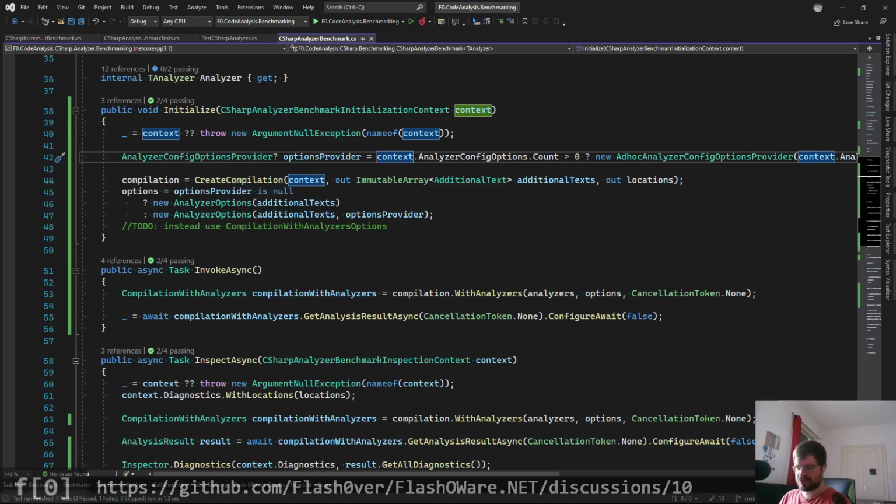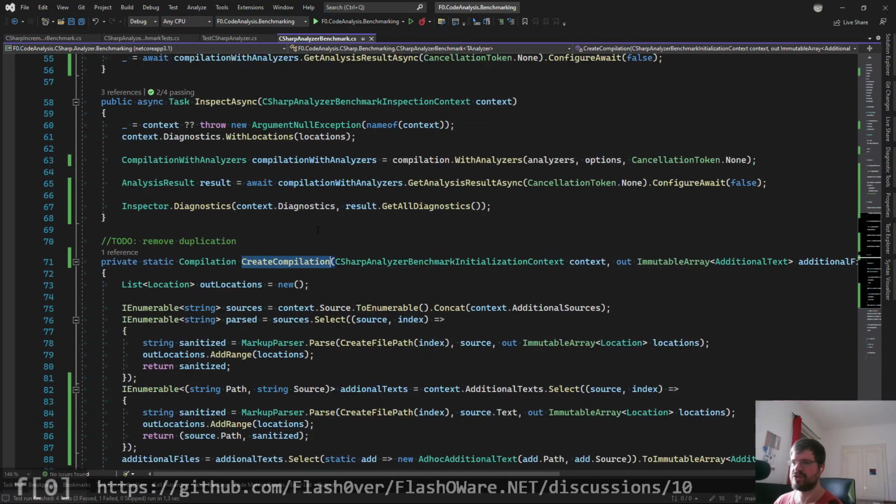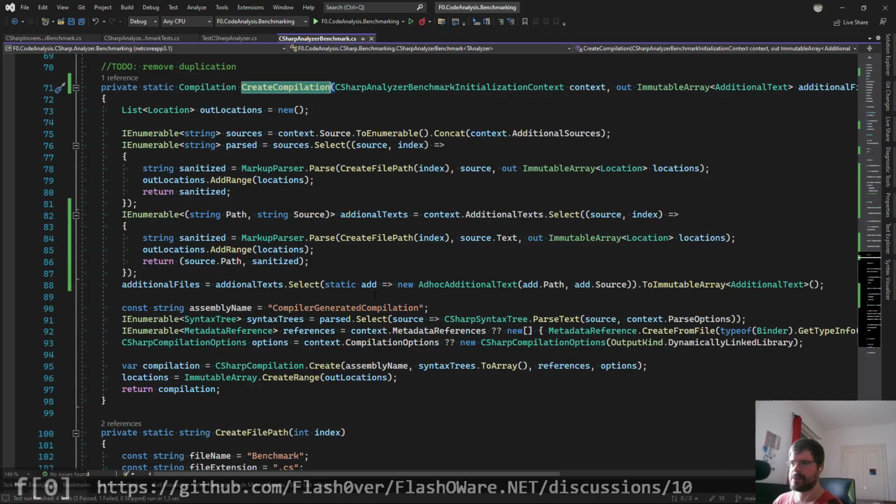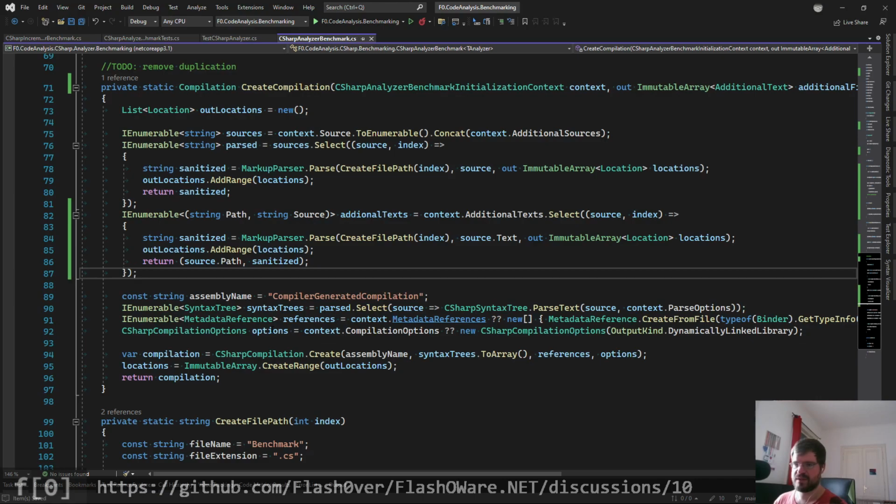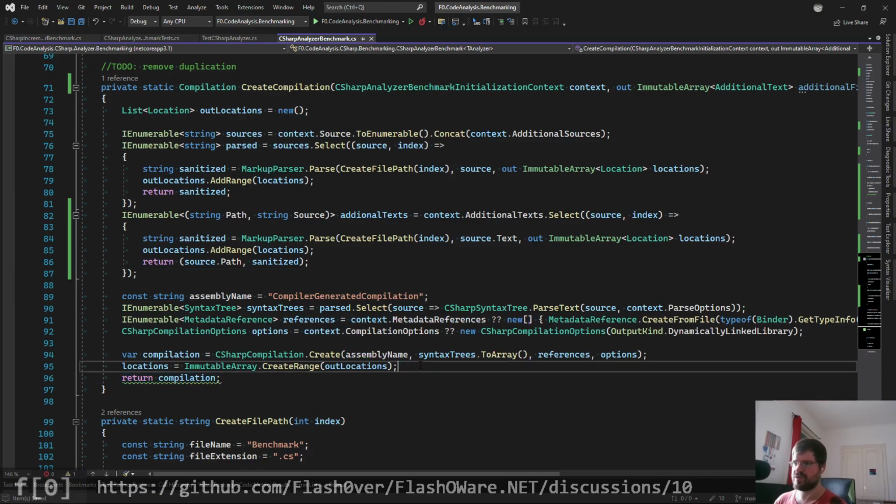Because we now have two sources for locations. The text, the source text, the C# text, but also additional file text. And I believe I evaluate the additional file text before I do the C# text. Yes, actually. So let's remove that. Because we do select here. Let's do that here.